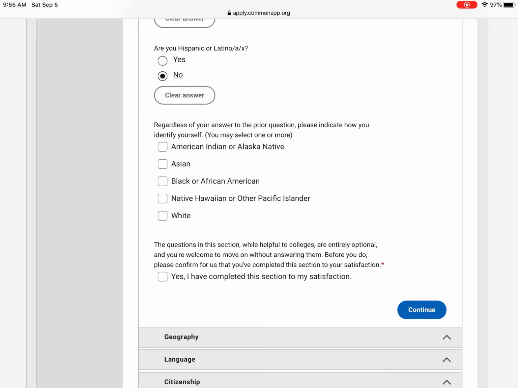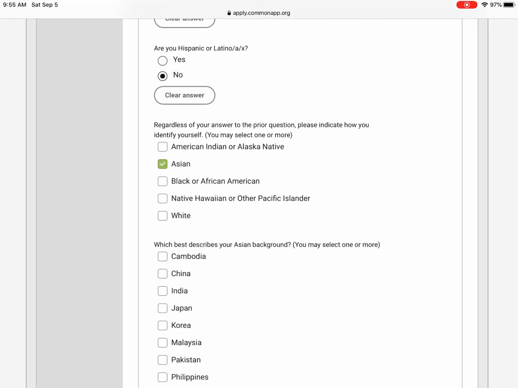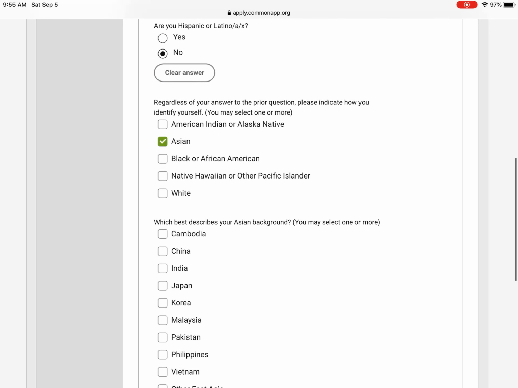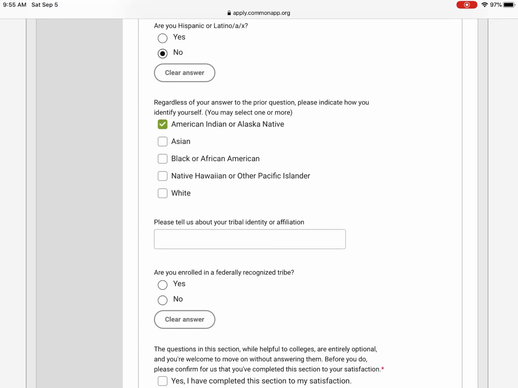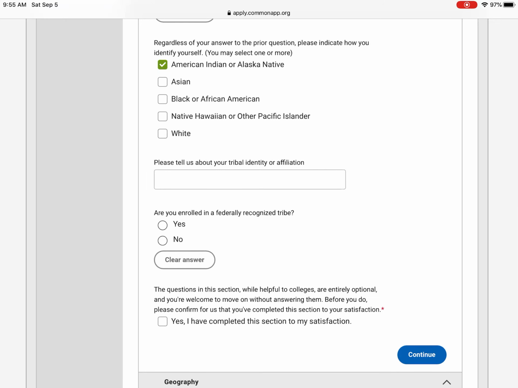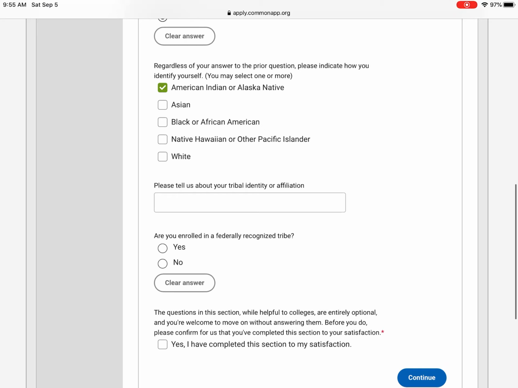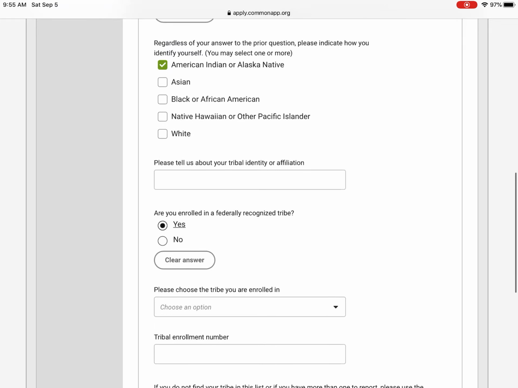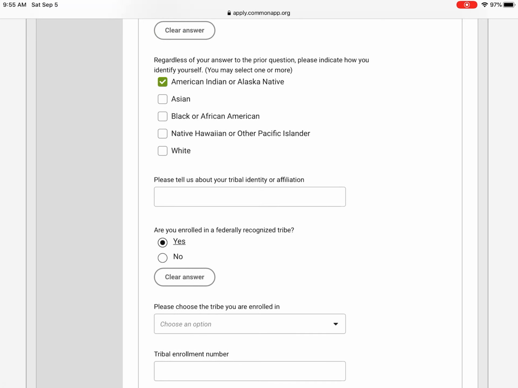So at this time, you want to go ahead and go down to the next section, and it says, regardless of your answer, please indicate how you identify yourself. So if you pick any of these, it's going to then ask you what part of the world you are from if you've chosen that you are Asian, or if you're American Indian, they're going to want to know what is your tribal affiliation, etc. And then are you actually enrolled in a tribe? And if you are, what is your tribal number? Things of that nature. So you want to go ahead and answer these appropriately.